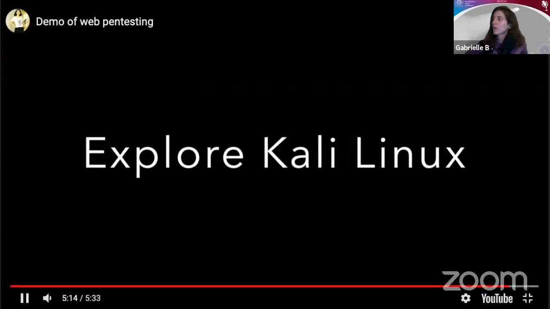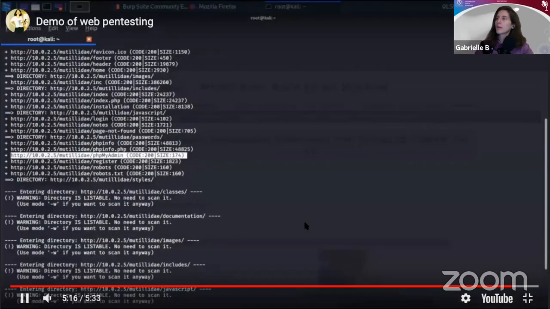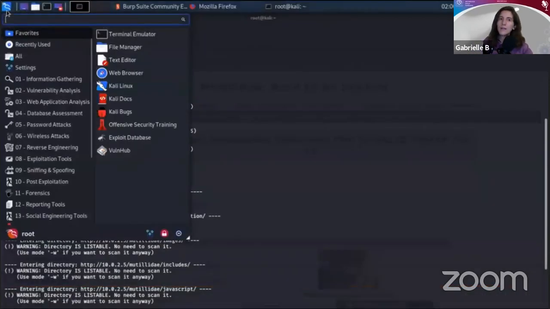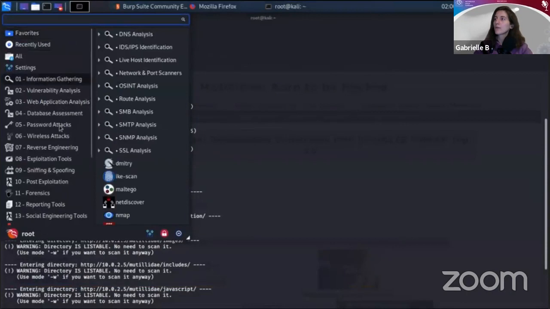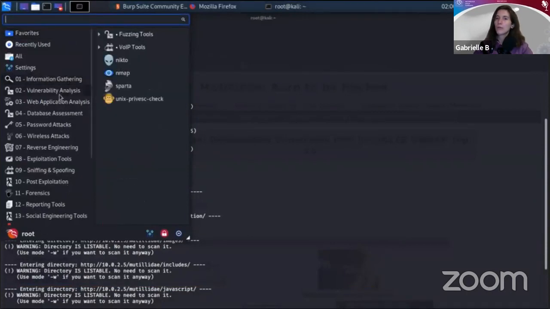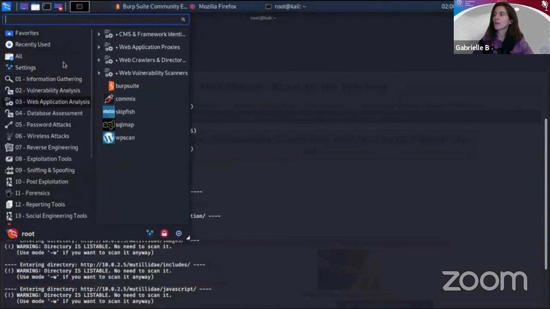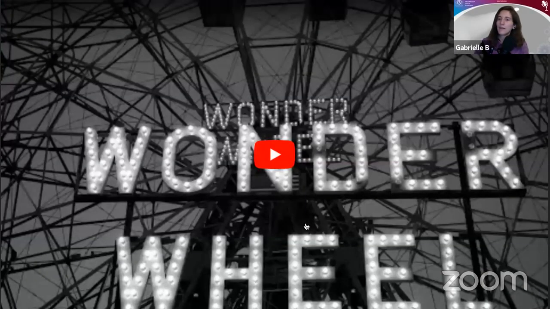And also what I really would recommend is to explore Kali Linux, because there are plenty of tools that we use in Kali Linux for pen testing. So if you want to learn more about pentest, you should try out the tools you have there, and this is really helpful to learn more about pentest.